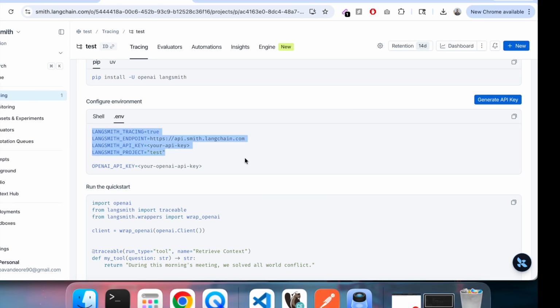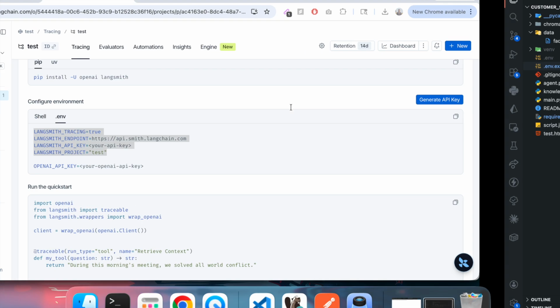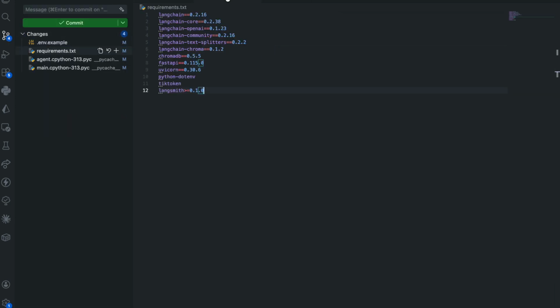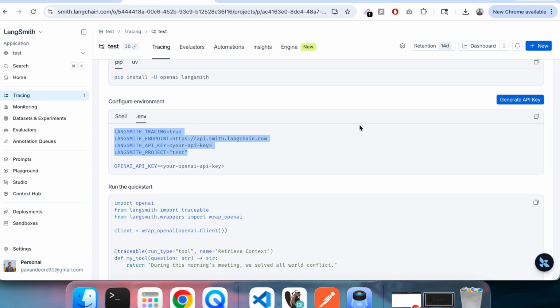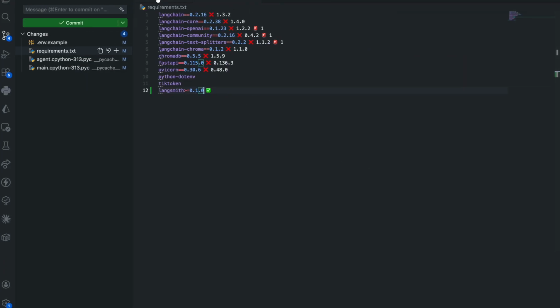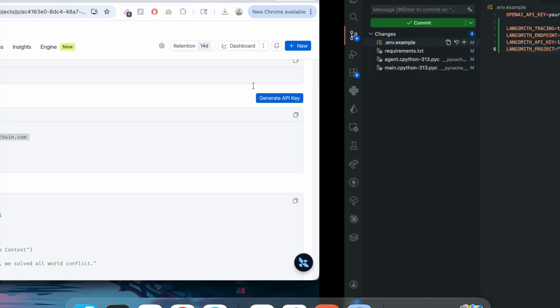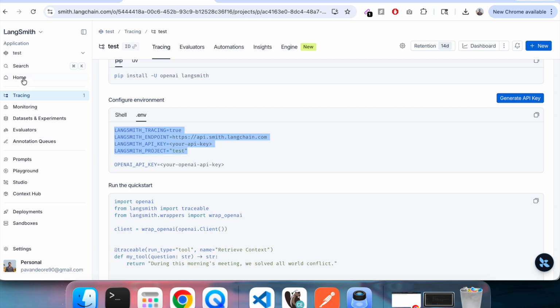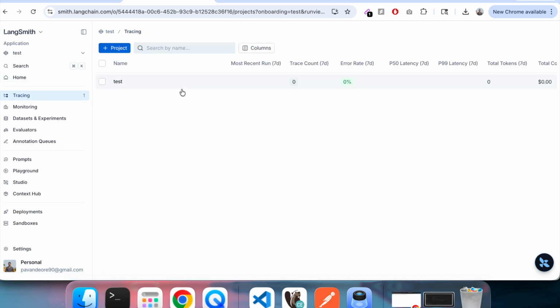The rest of the stuff you don't need to do anything about; just install the LangSmith package and restart the server. Basically, create a project, generate the keys, paste your keys in .env, install this new package, and restart the server. Then all of your tracing will start showing up under that project.